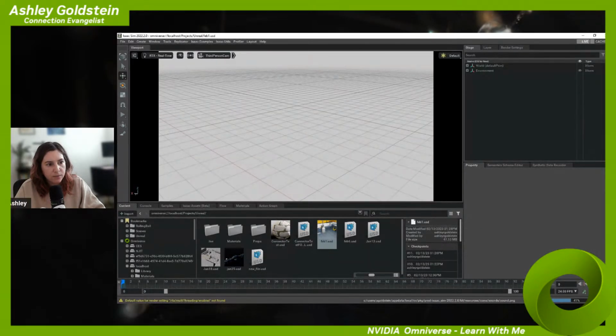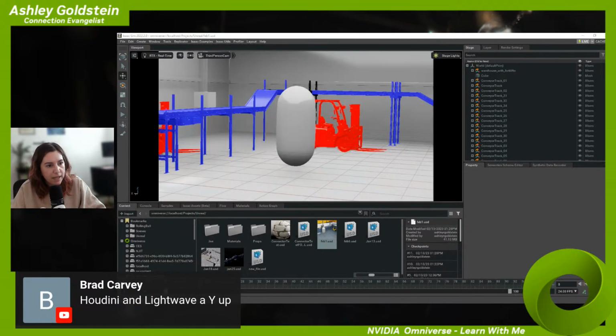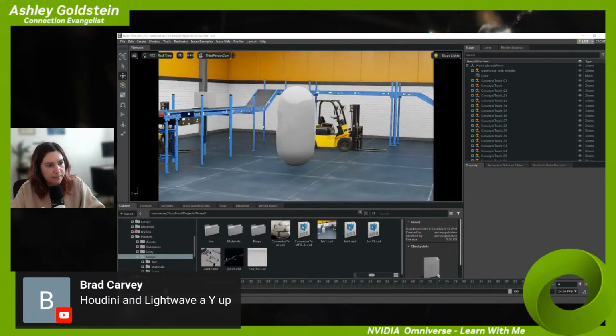Houdini and Lightwave are also Y up. And Cinema is Y up. So I wonder why different applications do that. I'm sure there's a very good reason why they either do Y or Z up.